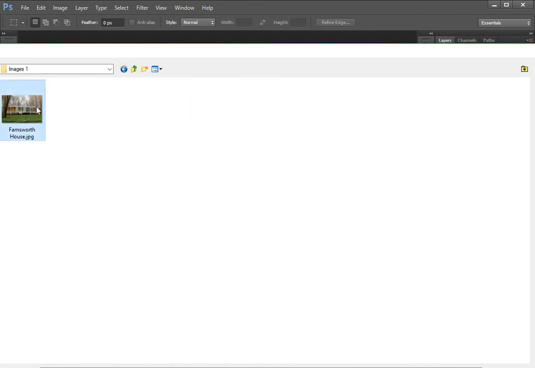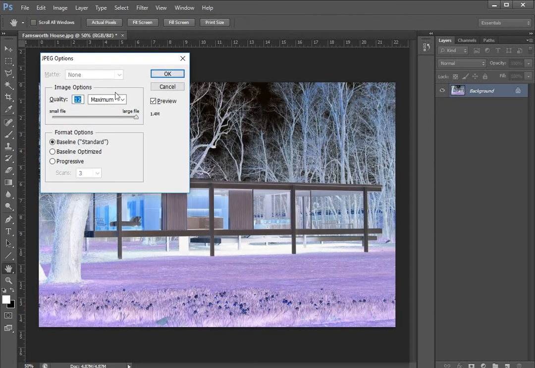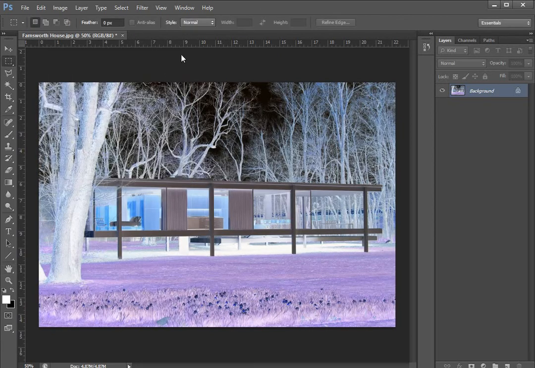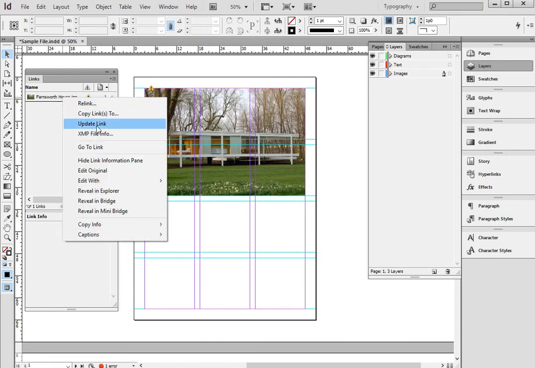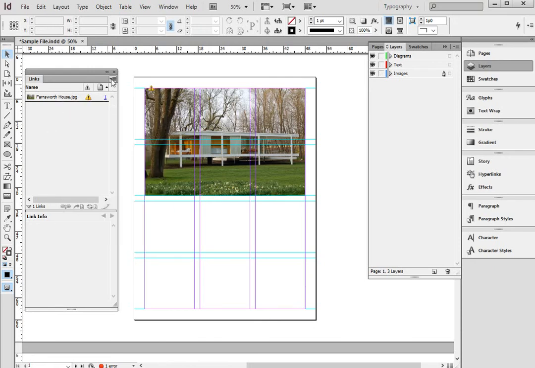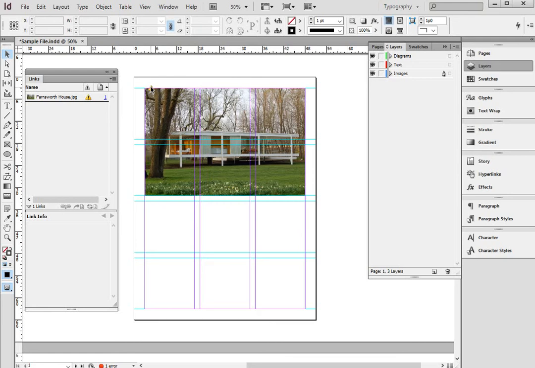So let's say I've decided to invert the colors of this image and then save it again with the same file name. When I come back to InDesign, we're going to have this icon telling us that the link needs to be updated. That's the caution sign. And again, we could right-click it in the Links palette and go to Update Link. We could also click this drop-down in the Links palette and tell it to update all of the links in our document. Or again, we could just click on the icon in the upper left-hand corner of the image.